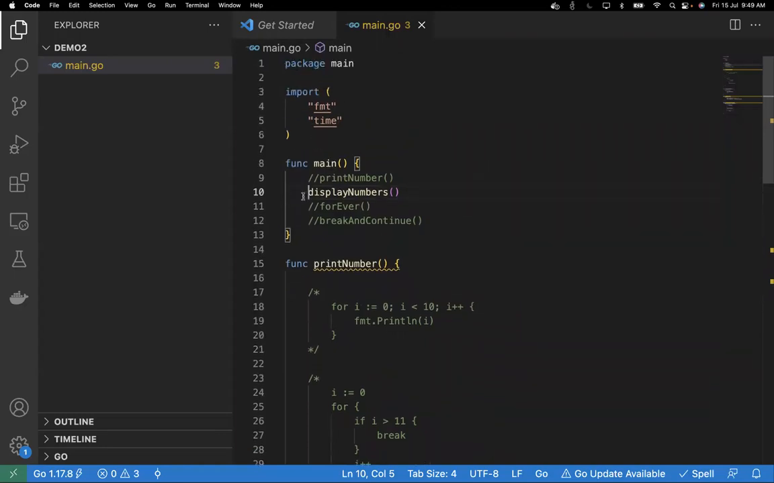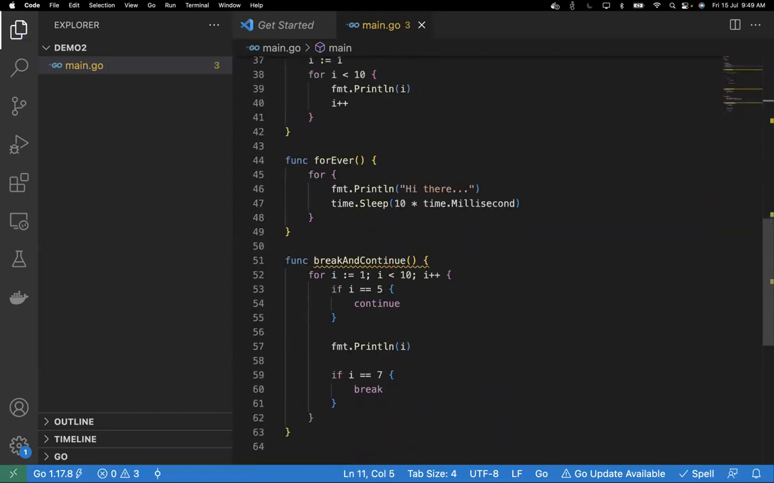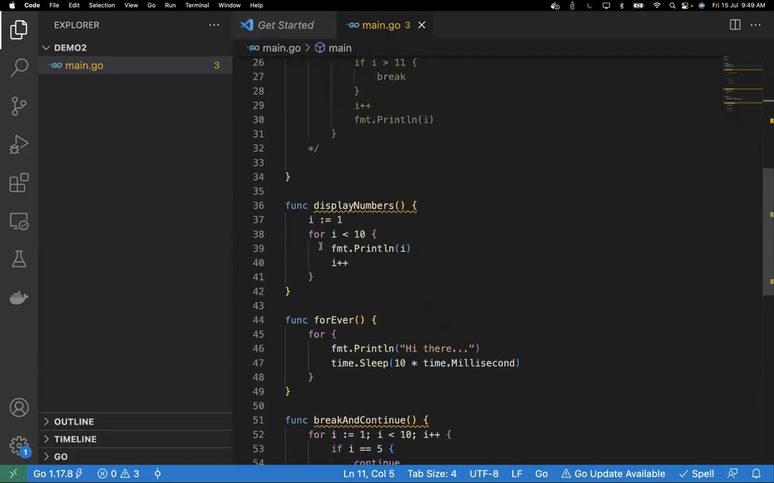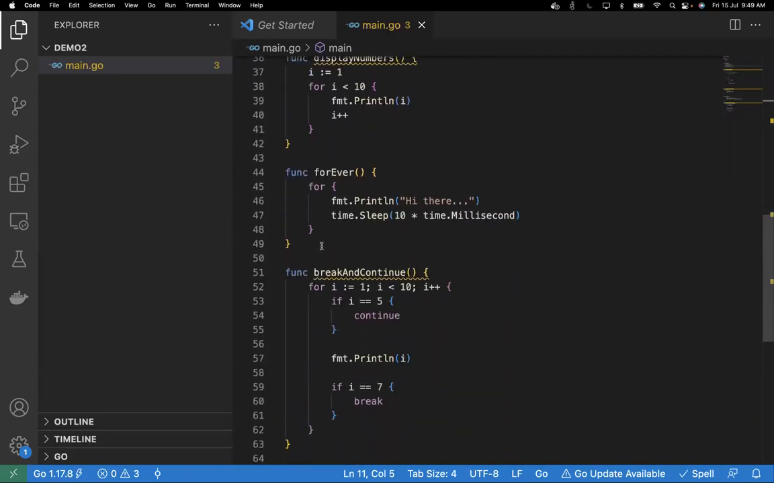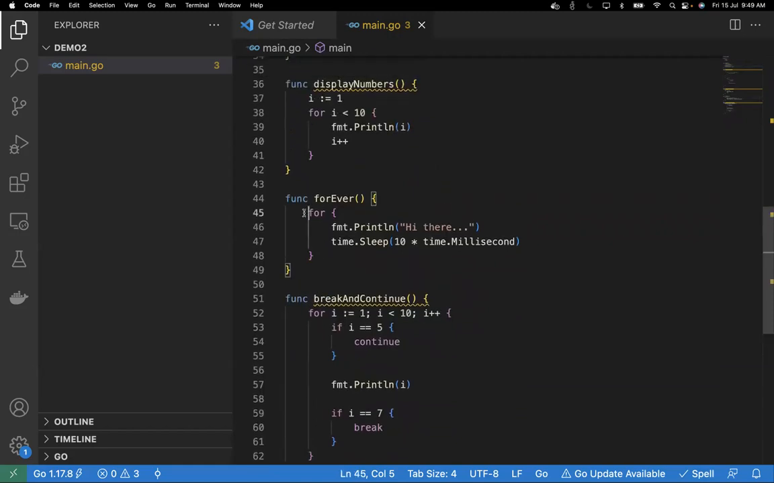Okay, so let's see another flavor of the for loop, forever. Let's say you want an infinite for loop. If you omit all three conditions, then this for loop will run infinite times, and it will not break at any time.